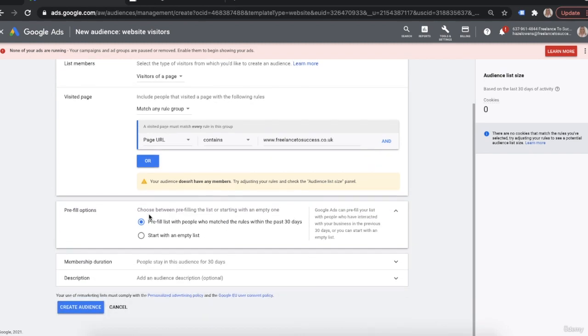So you can actually pre-populate your list if you've had your tag on your site, with people from the last 30 days, or you can start with an empty list. I always go for the option to pre-populate it if it's possible. It's up to you how you want to do it yourself.